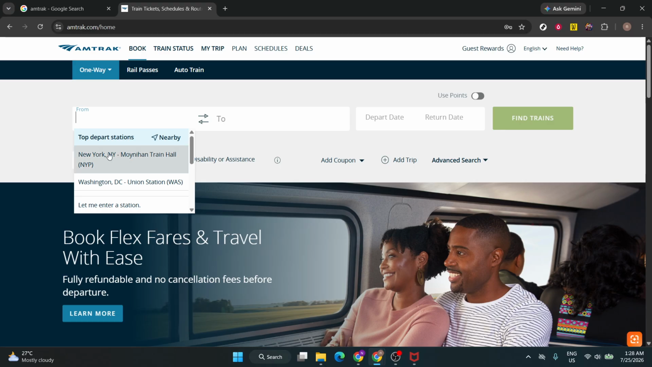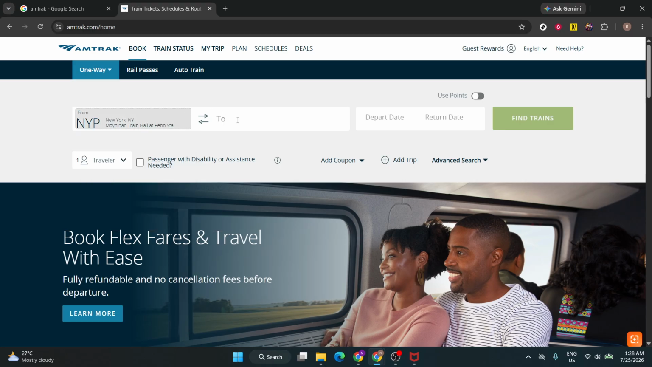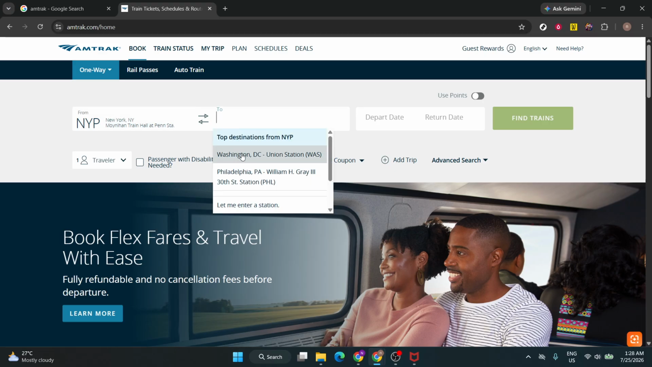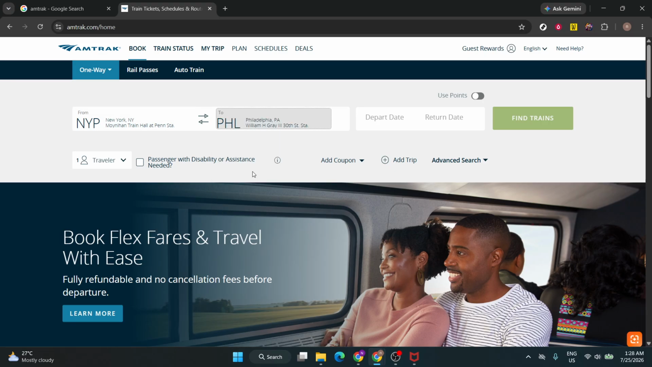Next, enter your departure city in the From field. Type in the station, city, or location where your trip will begin and then choose the correct option from the dropdown if it appears. It's a good idea to double check the station name here, especially if your city has more than one stop.